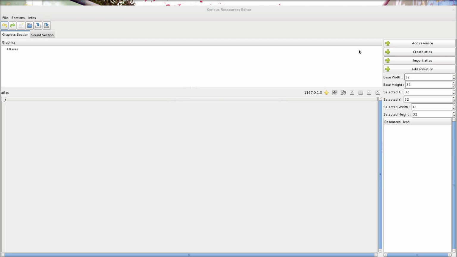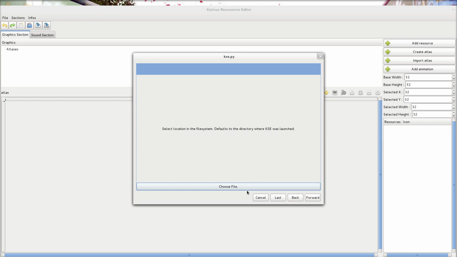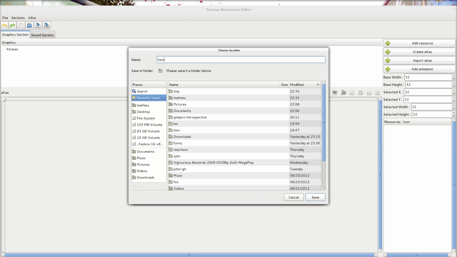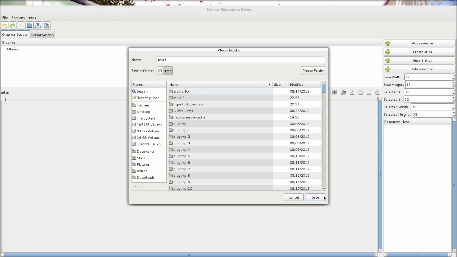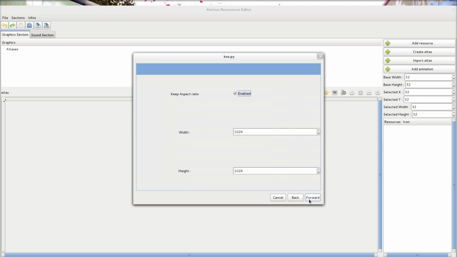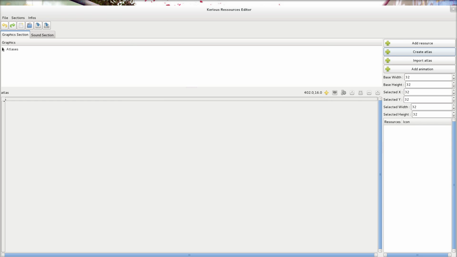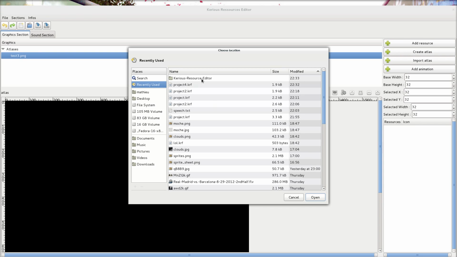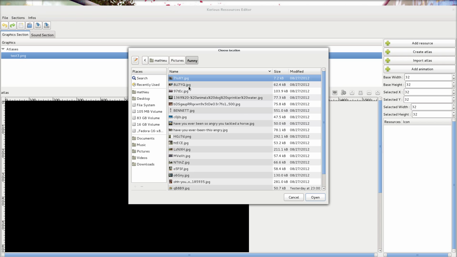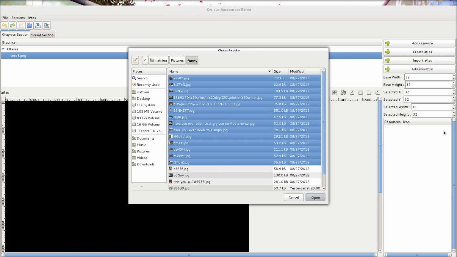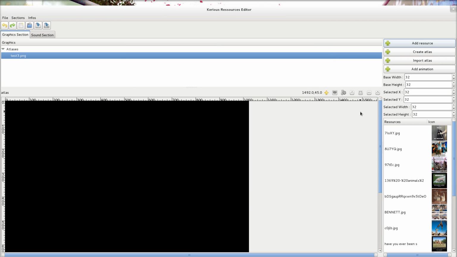Let's create a new sprite sheet and start importing resources. Okay, so first we can specify the size we wish the next sprite to have, and start adding sprites by double-clicking.